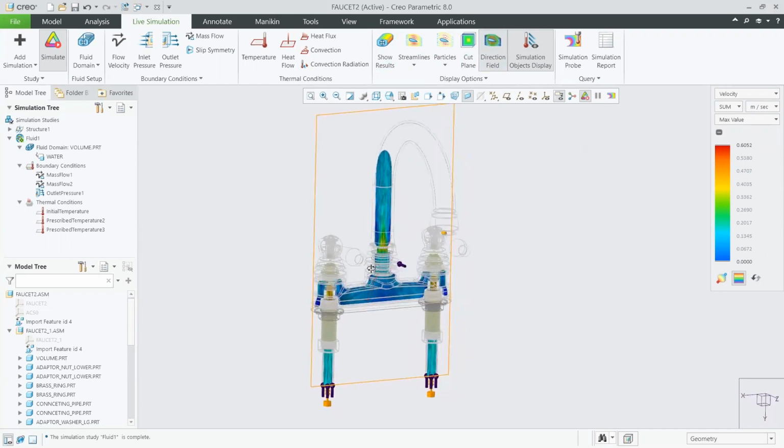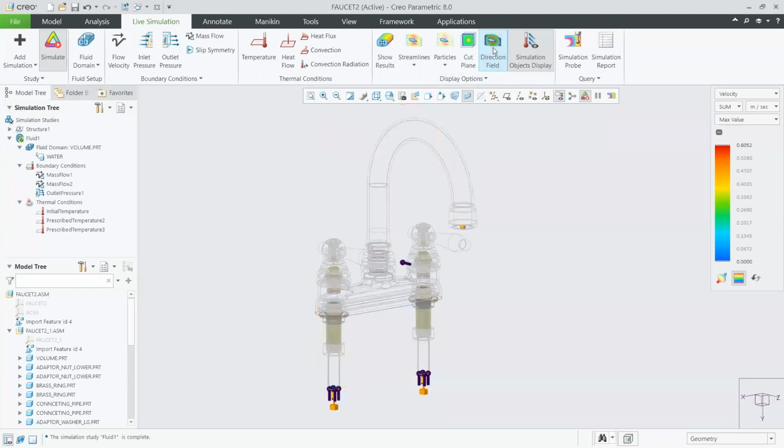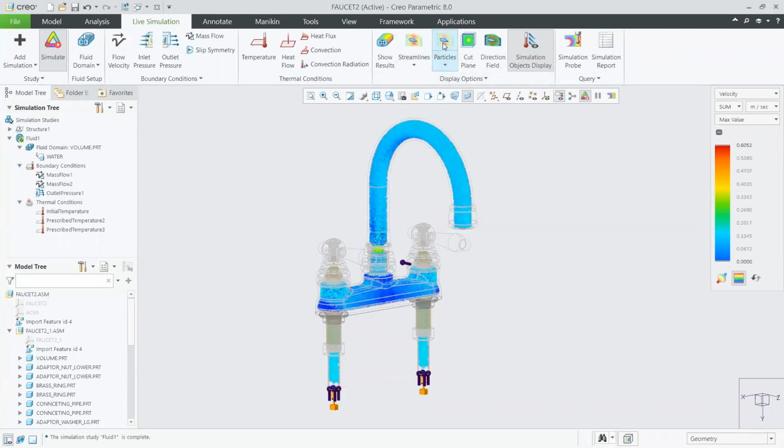And again, we can adjust that over to the X plane, the Y, the Z, or anywhere in between there. We could also take a look at the streamlines that we're getting as they move throughout the faucet, which can be a really great way to see if the model is working as intended, whether that be for an internal flow case or also even for external flow cases.